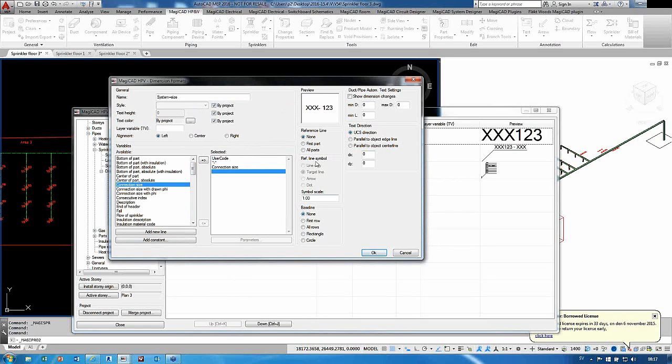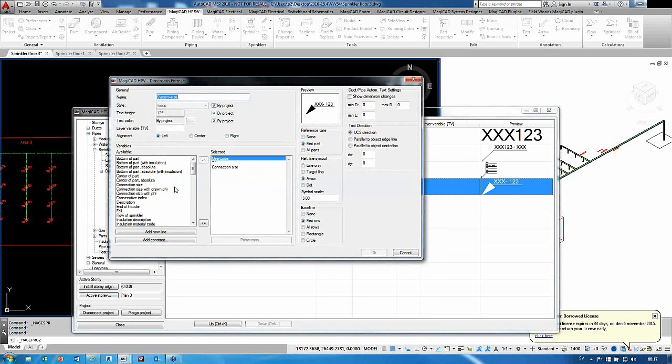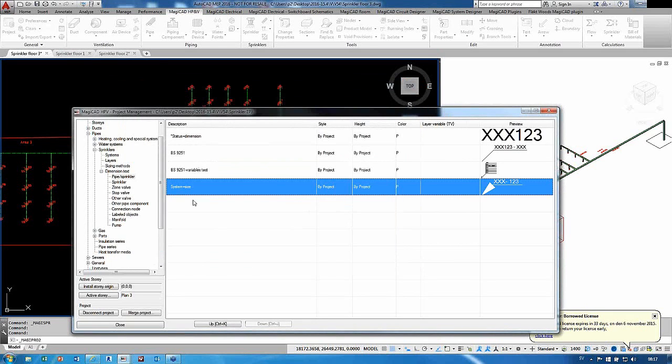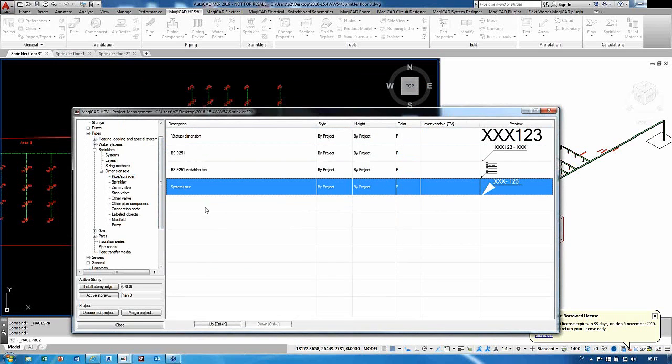Okay. Then maybe I want to have a reference line. I want to have an arrow here, and it should be rather big so we can see it. And if I have now first row, so now I have a new text format called system and size. If I double click on this, no, it's not here. It should be now. So now I can text my sprinkler pipes with 4 different formats that have 4 different sets of information.